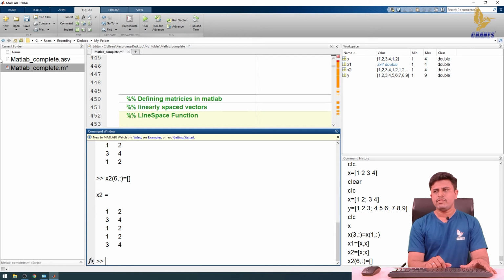So like this we can delete the rows or we can add the rows. We can just do anything with the matrices, creating, adding, deleting, etc., and of any size. Fine. So this is about matrix declarations, defining matrices. Now let us move on to the next topic, that is how to create linearly spaced vectors.